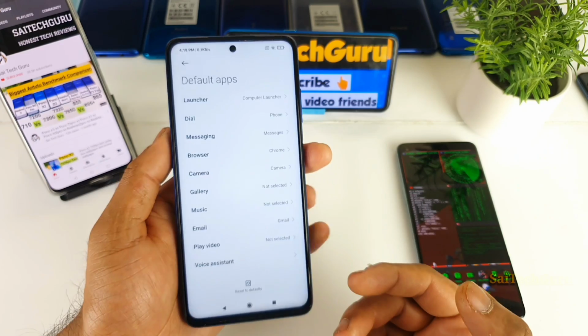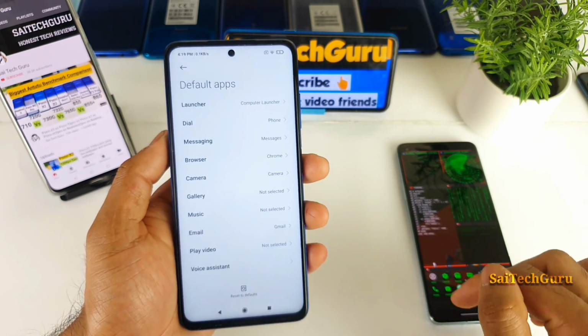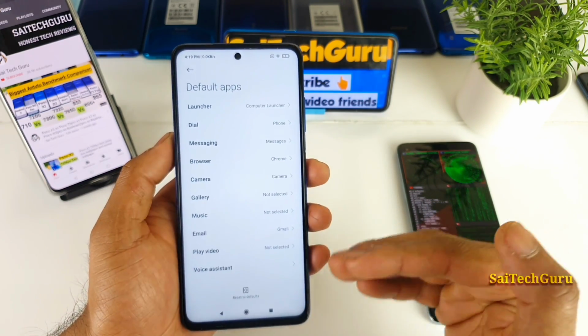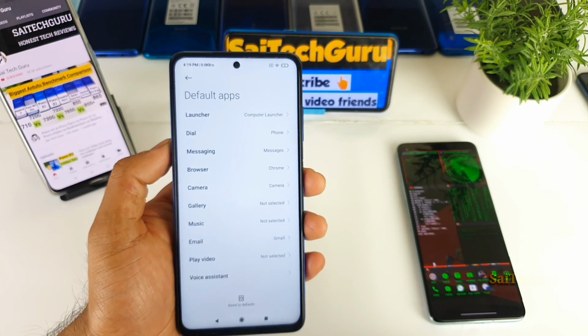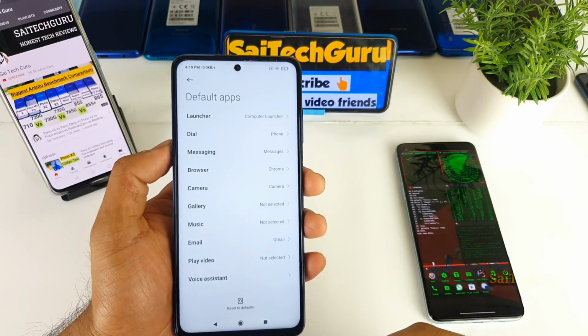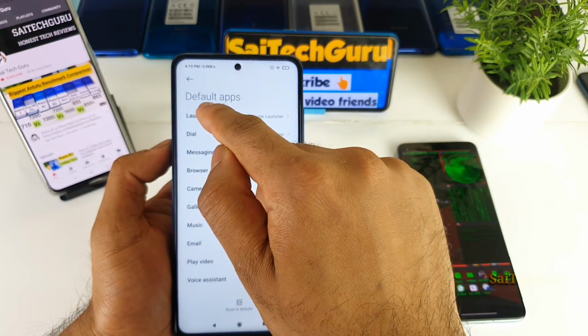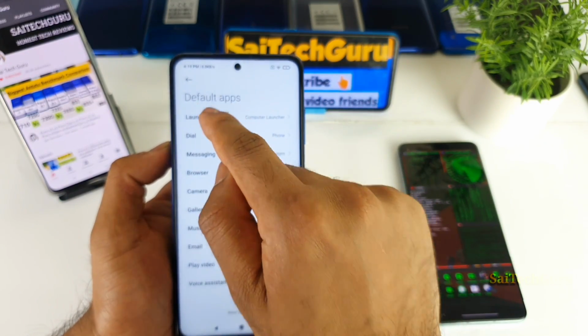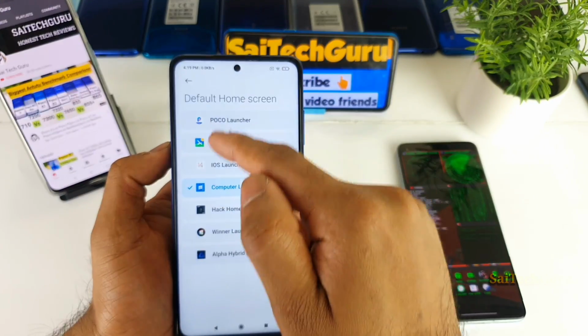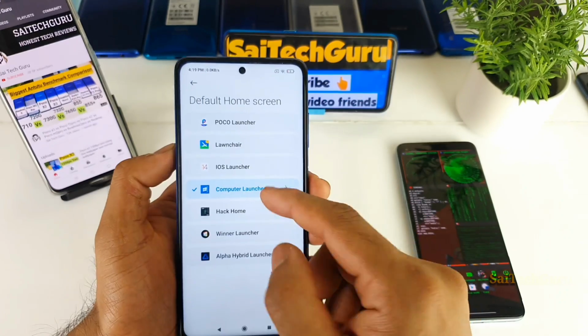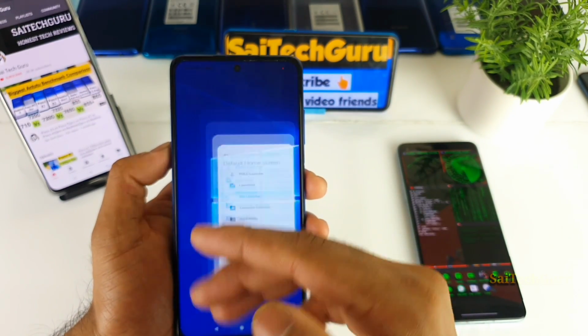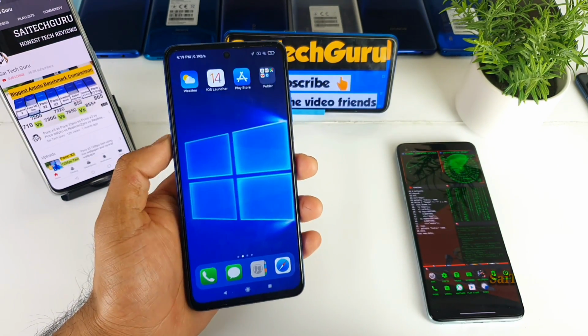So whenever you get any link in normal messages, if you click that link, it will directly open in Google Chrome only. Now this video is about the launcher, so let me show you the launcher. Once you select this launcher option, select any of the launchers which you want to set as the default. Right now let me select the iOS launcher as the default one.